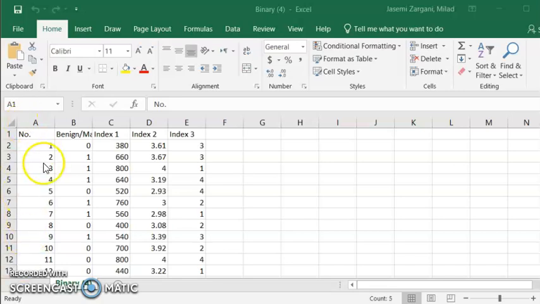So when R reads this, it considers the first row as header. And it doesn't consider this as data. It doesn't give it a row number. It considers it as the header. And what does header mean? It means that, for example, if it is header, "no" is not data. "No" is just a name for the first column. "B9" is just a name for the second column. "Index 1" is a name for the third column, and like that.